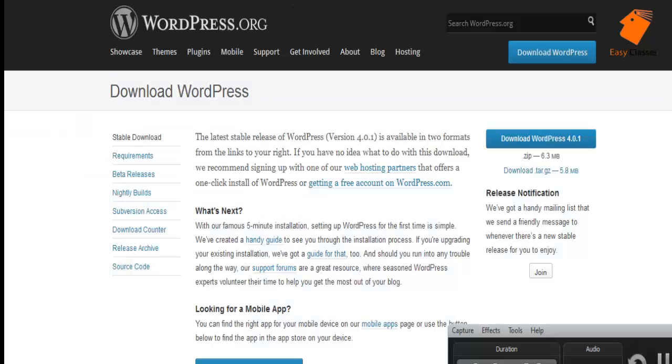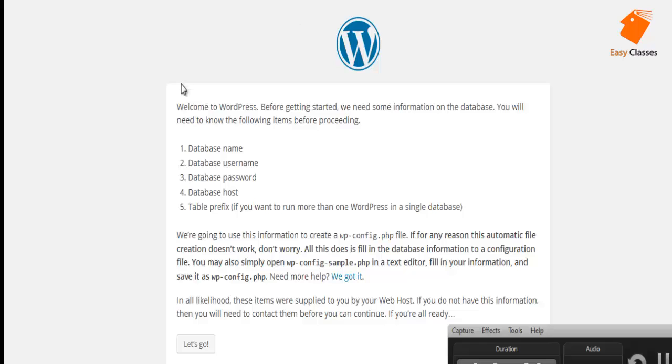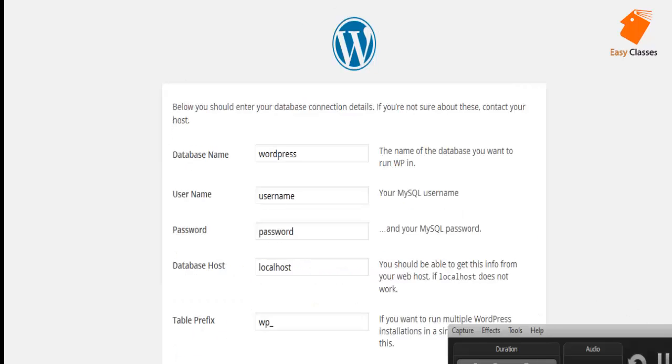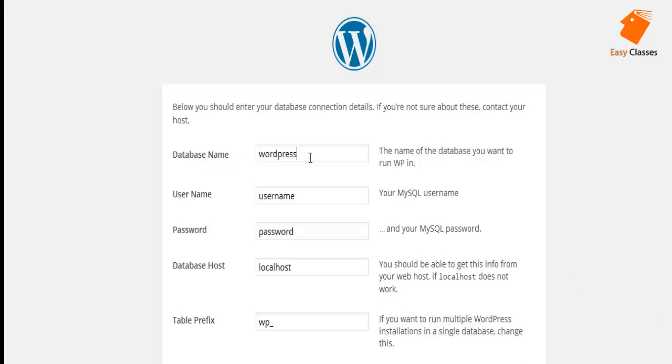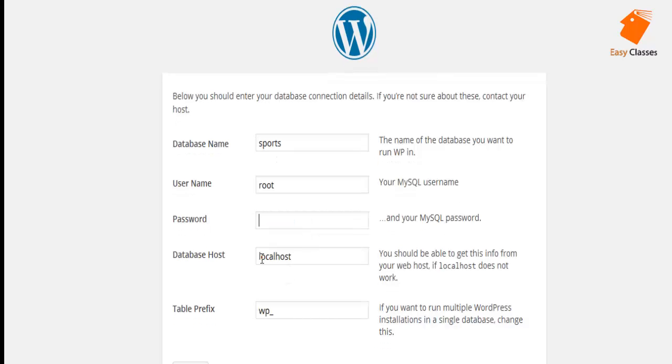Now I'm going back to my installation. Click on the Let's go button. Now just paste here the database name. Here is my username. My username is root and my password is blank. Now my host is localhost.